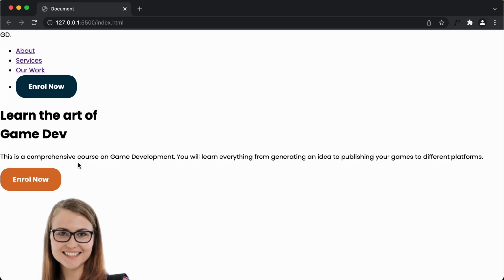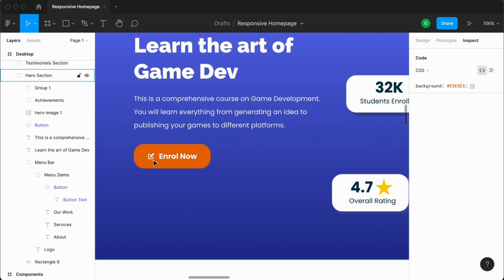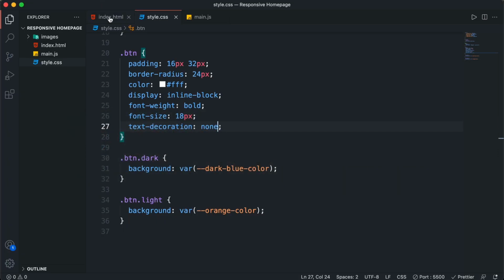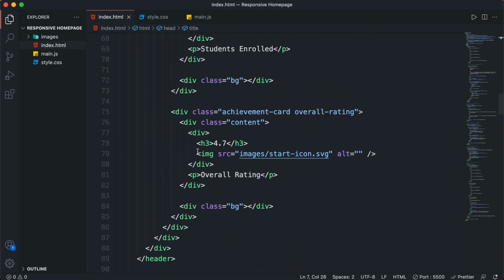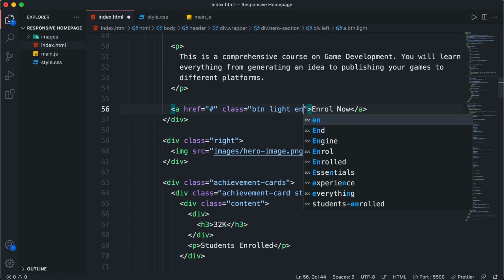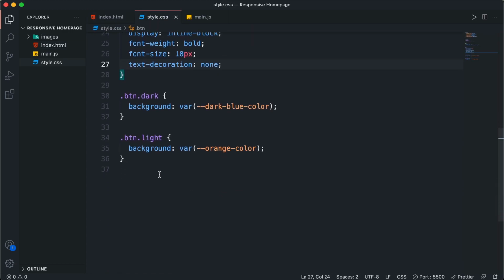Now the next thing we will do is we need to add an icon for this button. So if you go back to our Figma file, we can see that for this button we have this icon. So for that, let's go to our code, and let's go to the HTML, and let's go to the button. So this is the button, enroll now. Now here in this button, I'll just add a class called enroll icon. And let's save this and let's go back to our style.css file. And now let's style the enroll icon button.